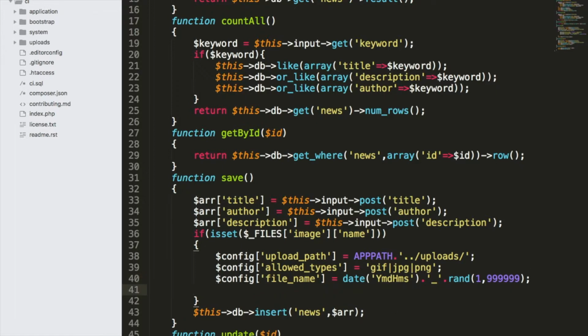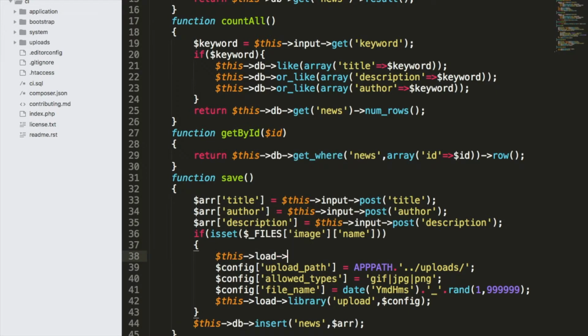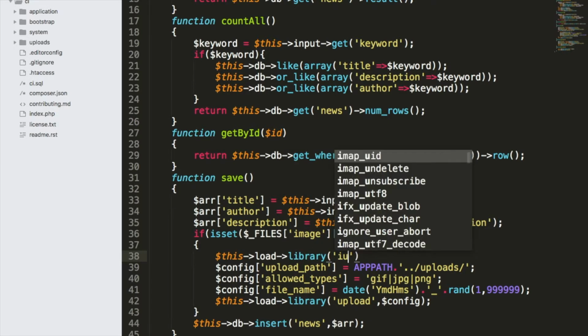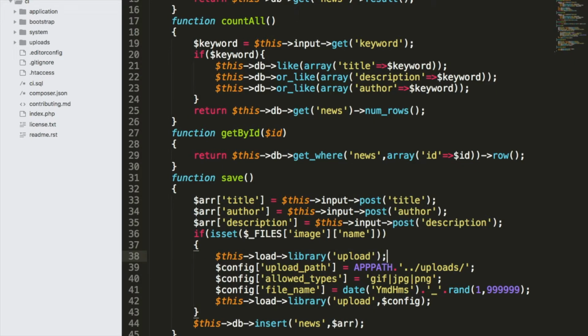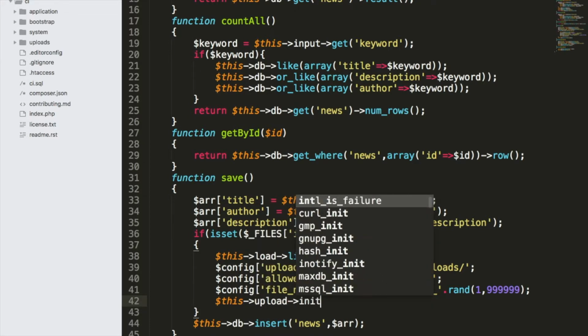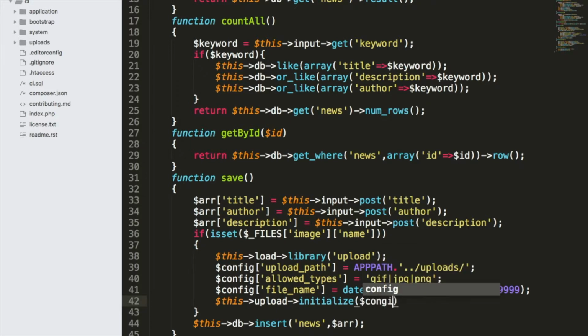So now it is time to load the library. In order to load the library, we can say this load library upload and pass the configuration file as a second parameter. This is one way to load the library, or we could also have done something like this: this load library, give the upload before the configuration, and call the initialize function, so this upload initialize, and pass the config over here. Like this, you can do it in any way you wish.